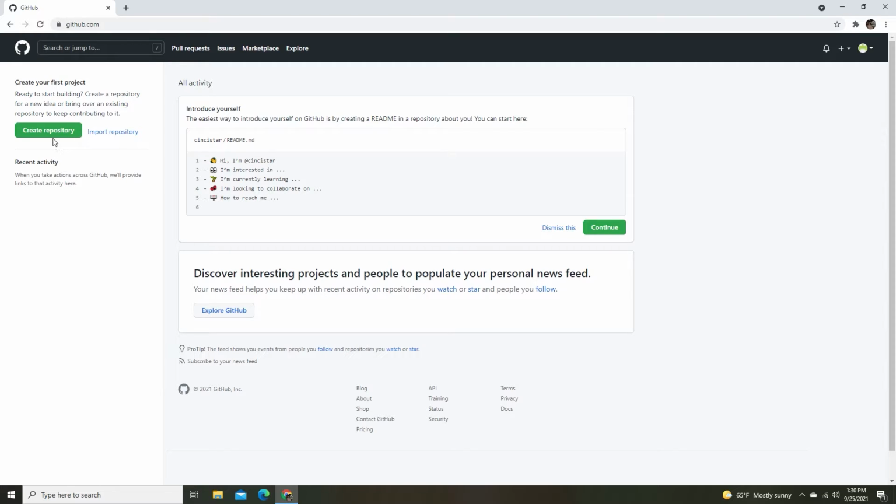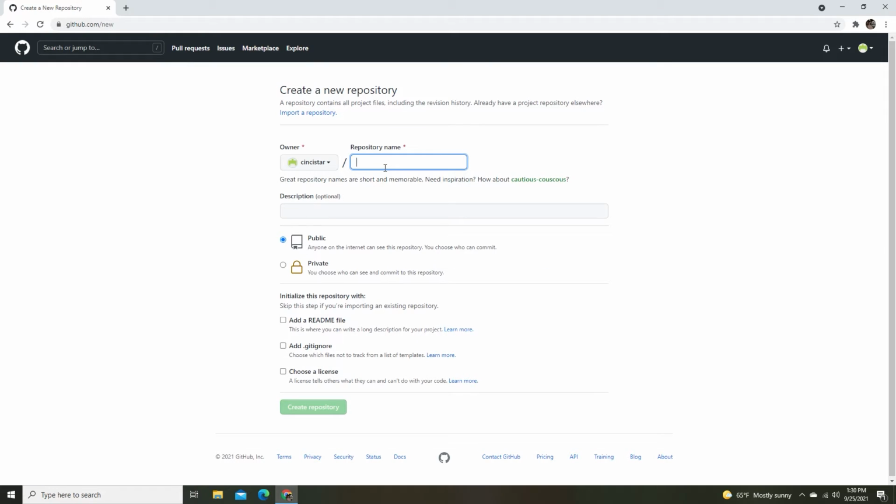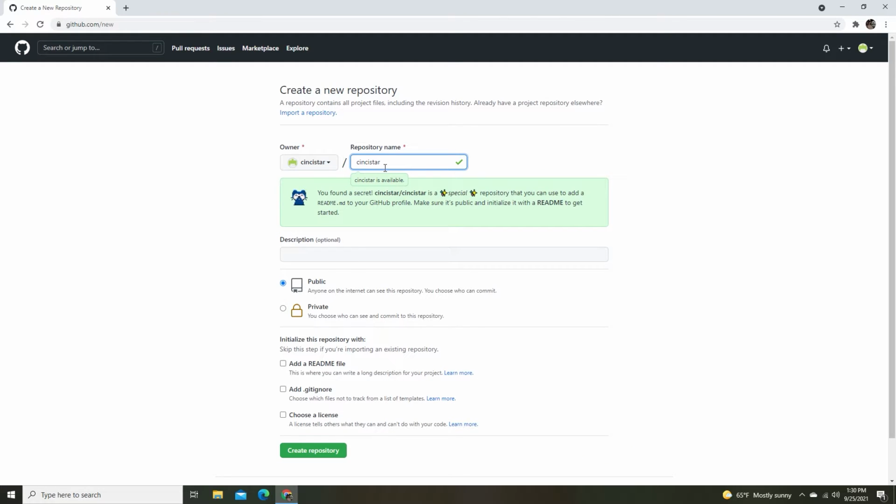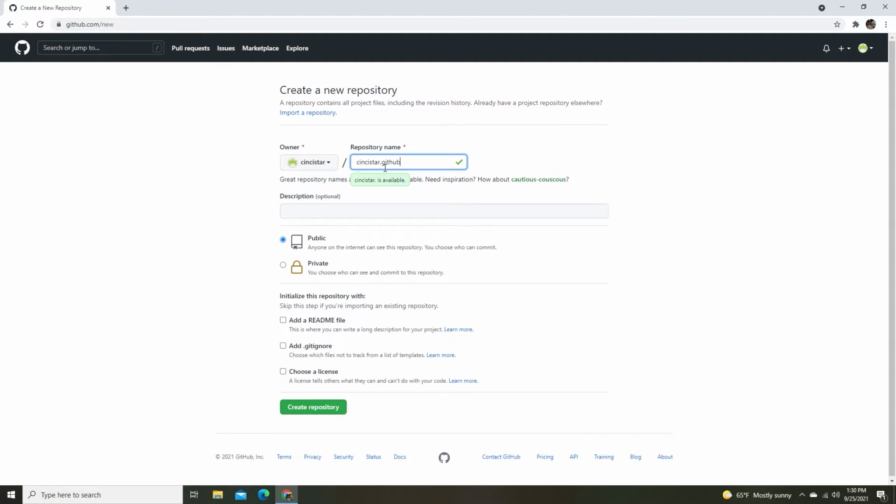So over on the left hand side, you'll see the create repository button, and we're going to go ahead and click that. And once we get there, it's going to ask us to create a repository name. For that, we are going to need to use our username in order for it to publish correctly. So that's going to be CincyStar for me, .github.io. In this instance, you'll just replace CincyStar, obviously, with whatever your username is.